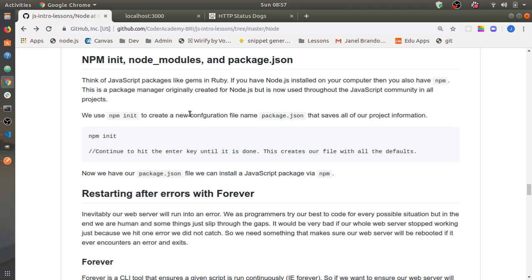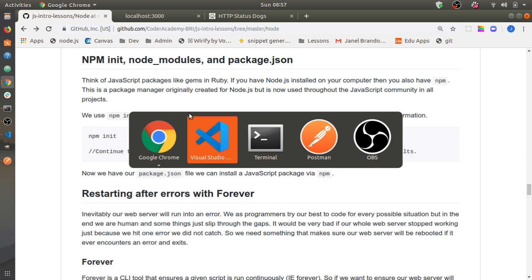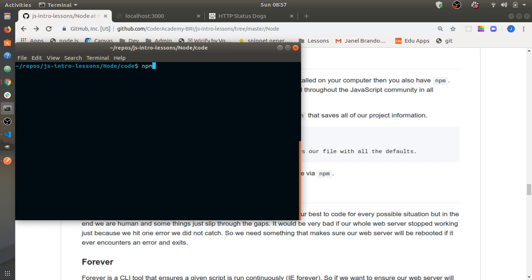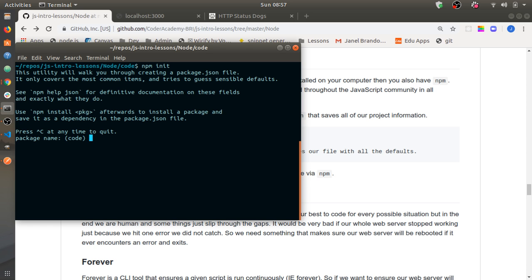To get started, we'll run npm init, and npm init will set up our environment. And it's quite simple to do. We just, from the command line, will run npm init, and it'll walk us through creating the package.json file. Now that's the file that is going to store all the information about our project.